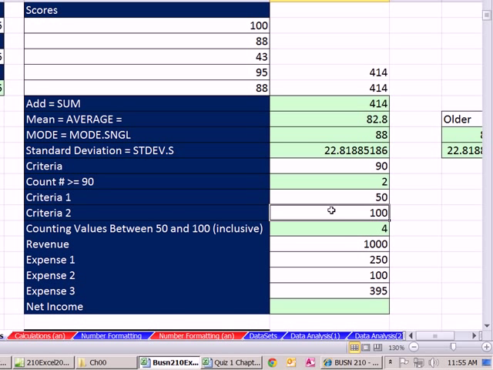Now I'm going to change my input here. I'm going to say less than or equal to 90. And now there should be 2, right, our criteria. So it's between 50 and 90. Well, that one and that one are counted. Neither one of these are counted anymore. I'm going to undo that, Control Z.